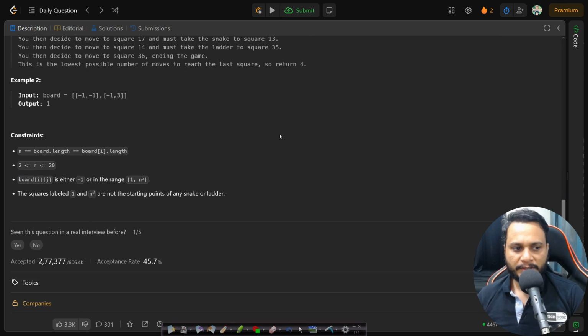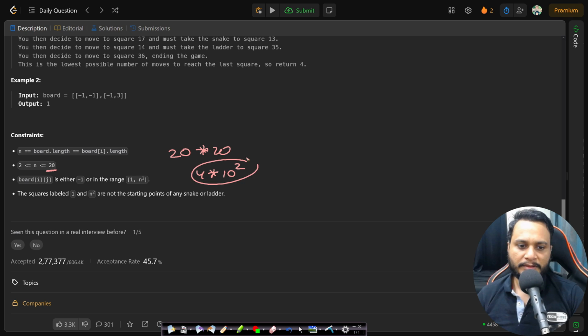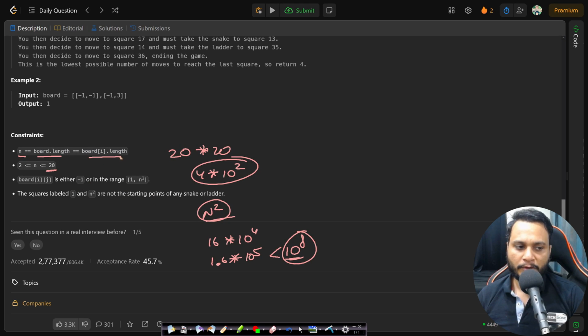If you look at the constraint, then the n value is pretty small, that is 20. So the board size will be 20 by 20. That means 400, or you can say 4 times 10 to the power 2. So if you write an n square algorithm, that will be 16 times 10 to the power 4, which will be 1.6 times 10 to the power 5. So this is well within your 10 to the power 8 range. So definitely an n square algorithm will be optimal. N is the number of rows and the number of columns as well.